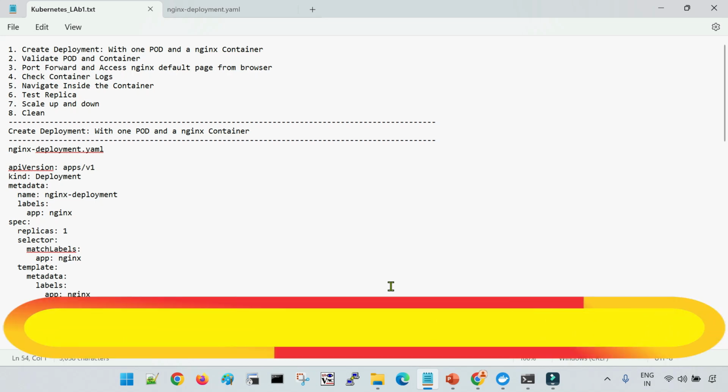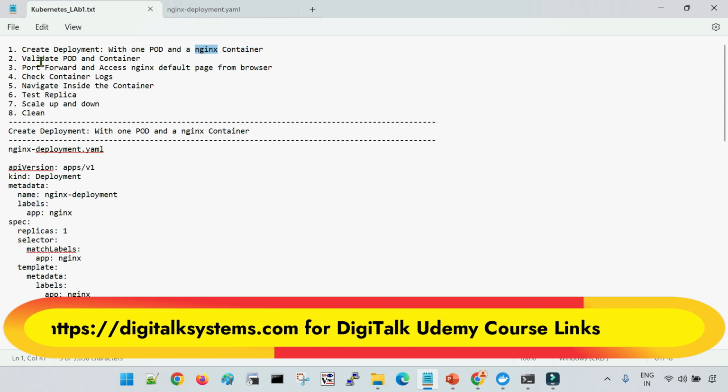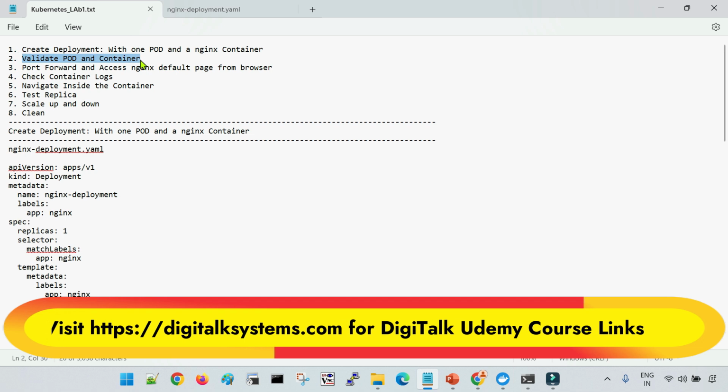So this is a very interesting session, or you can say it is a lab, where we will create a deployment. Inside that deployment, we will create one pod, and inside that pod, we will create one container. That is for the Nginx web server, right? Then we will validate the pod and container.